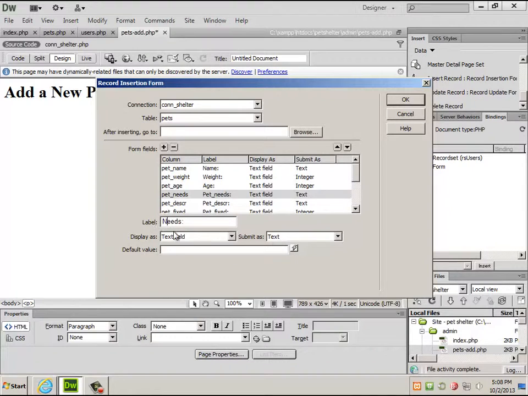Needs, we'll make that a text area. It'll be a big box where they can type in stuff, and we'll just make that a paragraph. Same with description. And what might be nice is if that actually came first. You can use the arrows here to reorder things. So description, then needs, where's fixed? There we go.